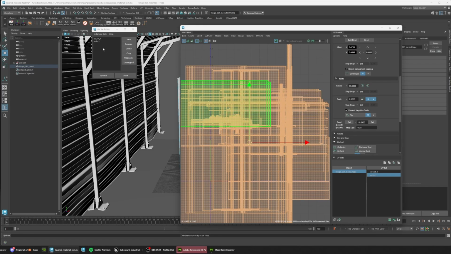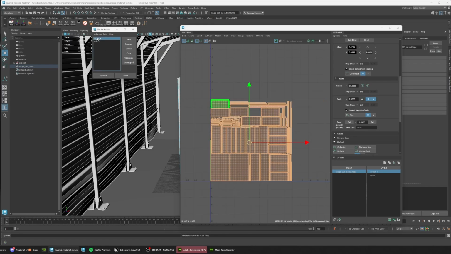And that should be it. So Substance usually reads the first UV set when creating maps. I've had a time where it didn't do that, but most of the time, the first UV set is what it uses for baking purposes. So you should be fine just doing that.